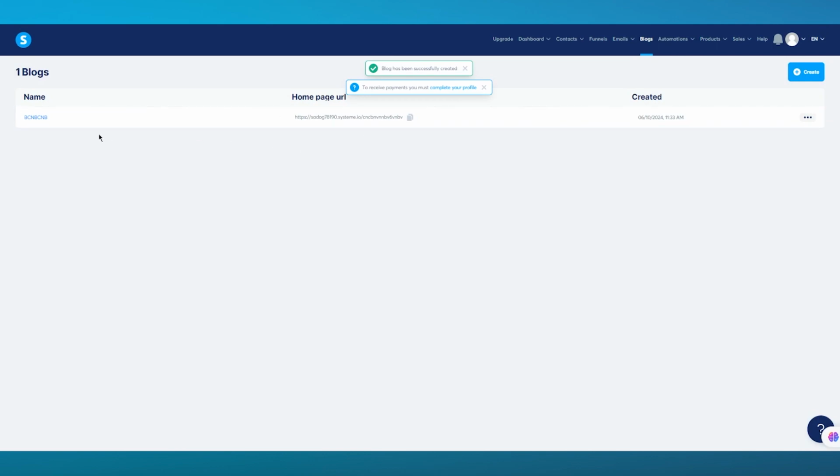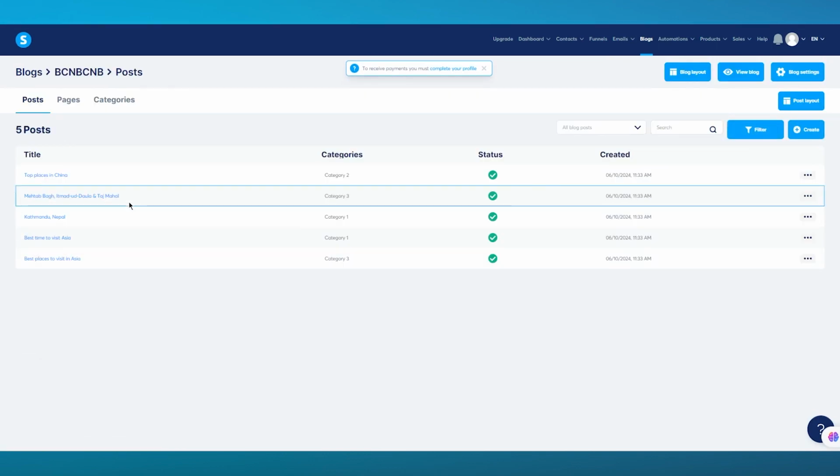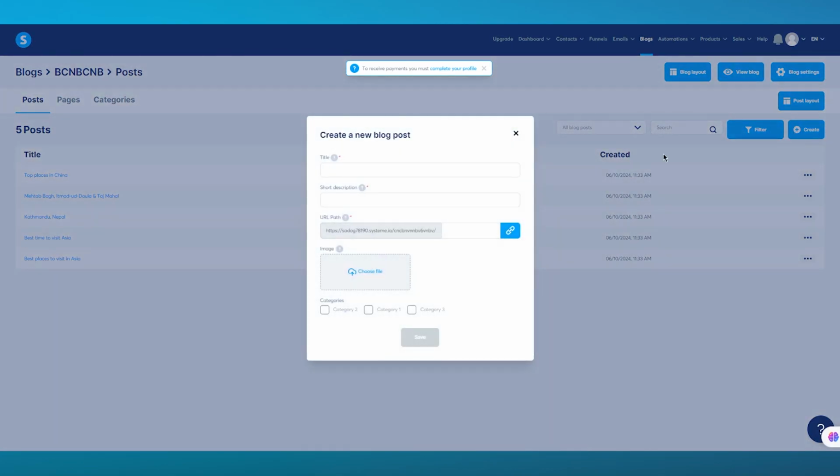We have a custom URL path with our name, okay? So once we do this, here you can see it has given us 5 basic blog posts, okay? So what you can do over here is you can actually create your own posts by giving it different titles, different descriptions. Again, use the URL path, and you can upload images.